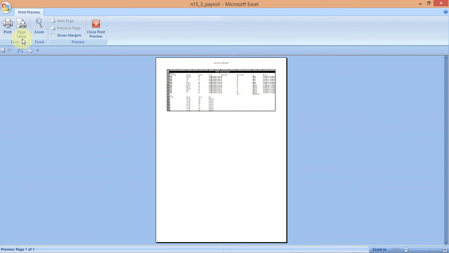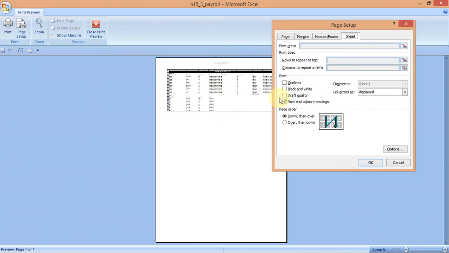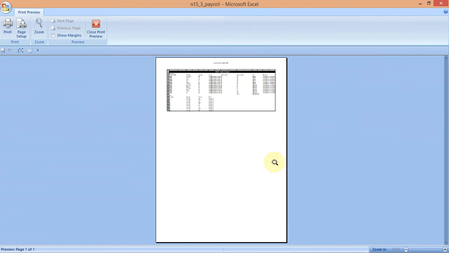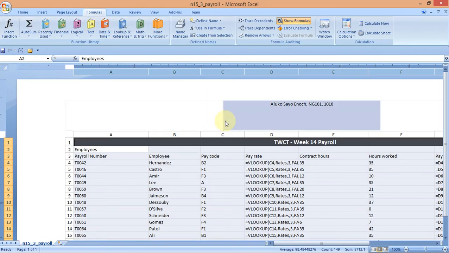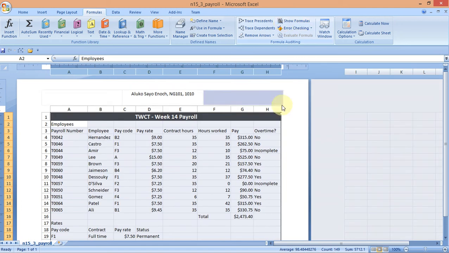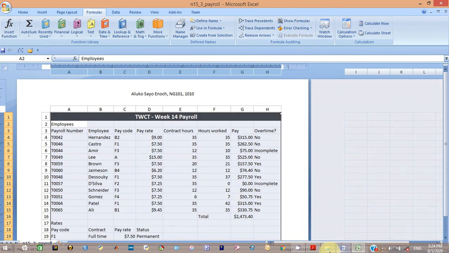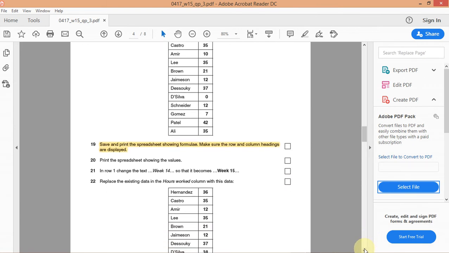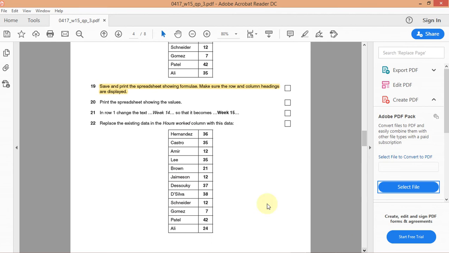Now if you want to confirm that, let's go back to the page setup. Page fit to one page. So okay, that's cool. So you can print out like that. Okay, so I'm done with that, so I can uncheck this, so I can go back to the normal data. Okay, so next question 20. Print the spreadsheet showing the table. I did that already, guys. Okay, next task 21.